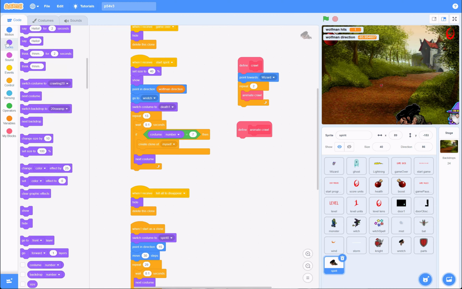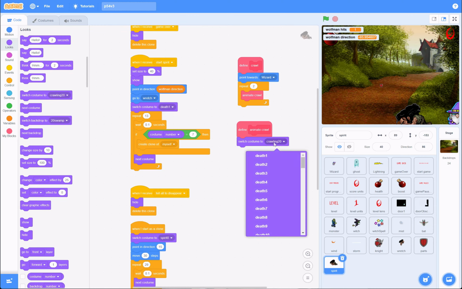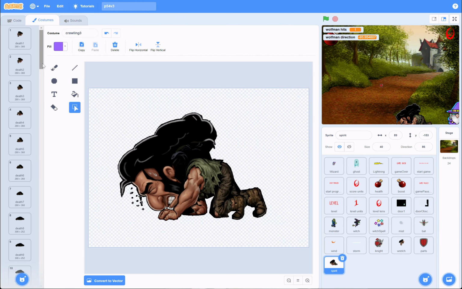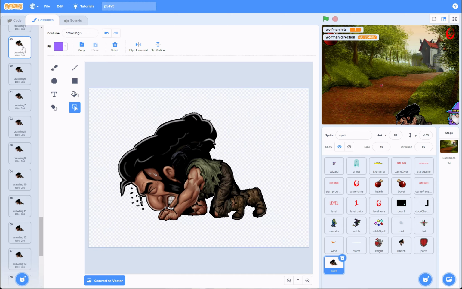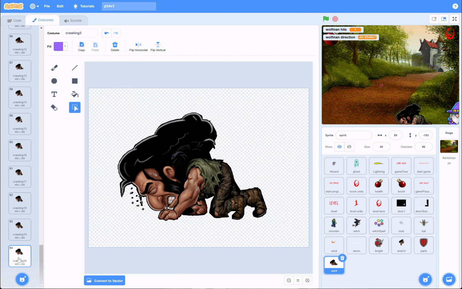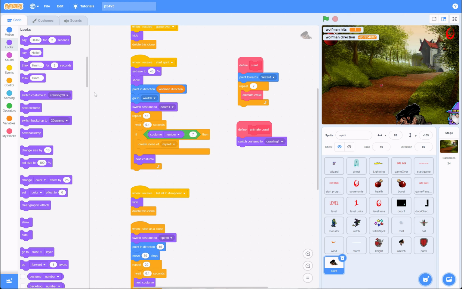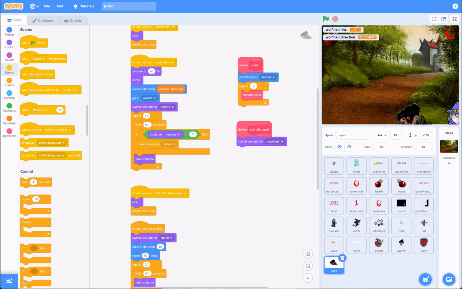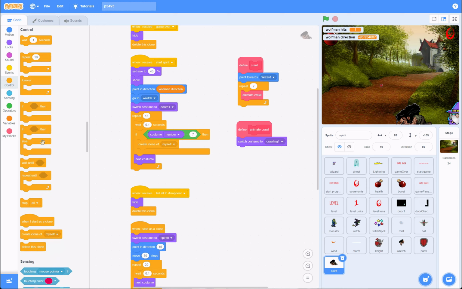So I'm going to switch the costume to the first of the crawling costumes. That's this one. And then there's a lot of crawling costumes. I got the AI to create a little animation. And then I just broke it down into individual frames. So there ended up being quite a lot. There's actually 20. So I'm going to repeat 19 times because I'm already on 1. So I've got 19 more to get to 20. So control, repeat 19 times.